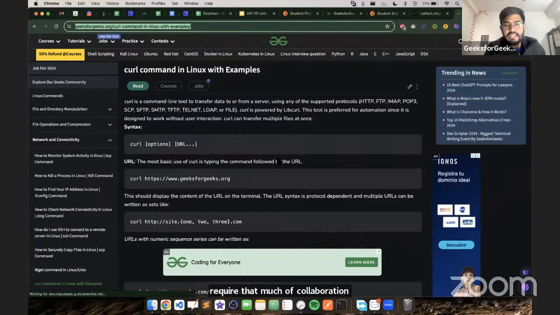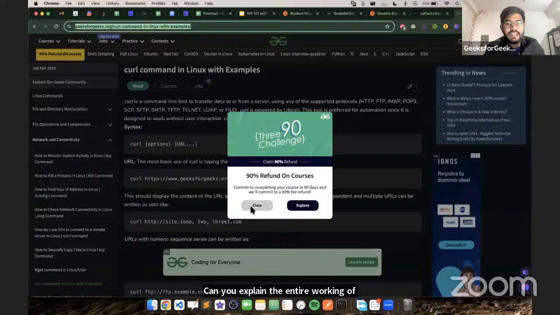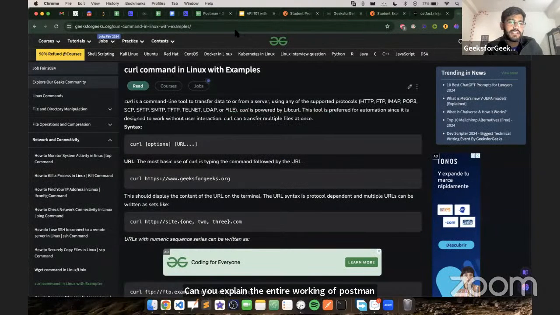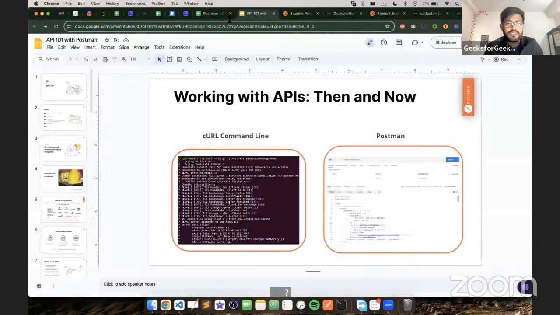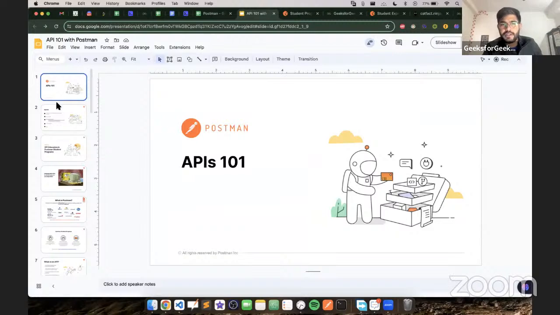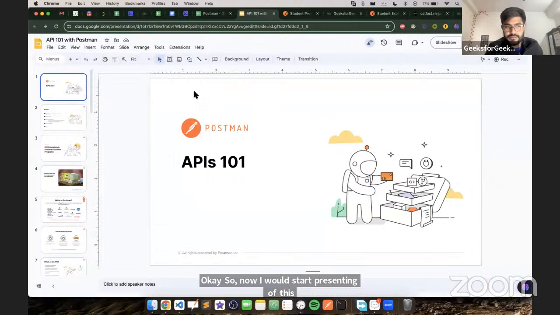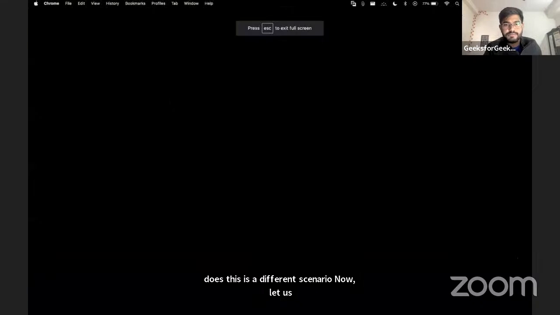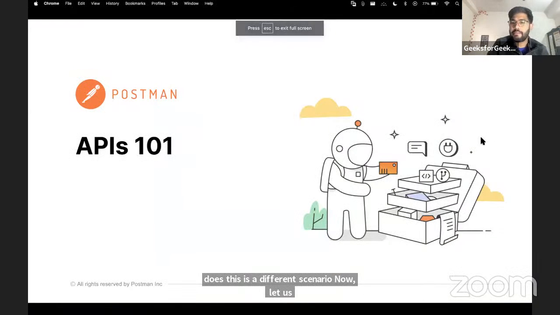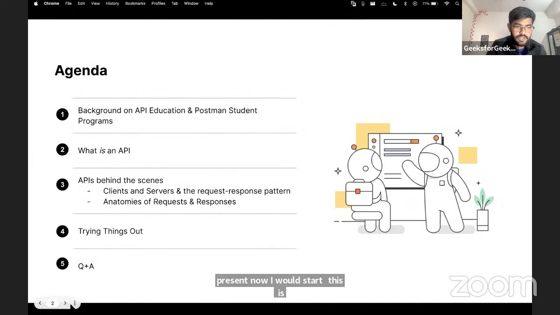Can you explain the entire working of Postman? I don't think the entire working of Postman is important. What Postman does and how it does it is not important. What Postman does is the thing that you should be interested in. Okay, so now I would start presenting. How it does it is a different scenario. Now let us present. So basically, this is API 101. Okay. I would just turn on the laser.